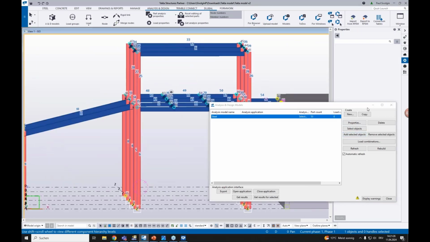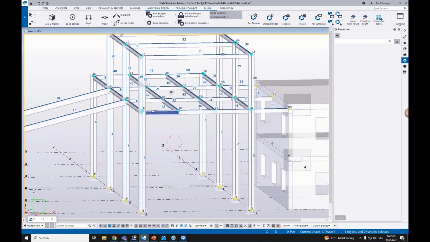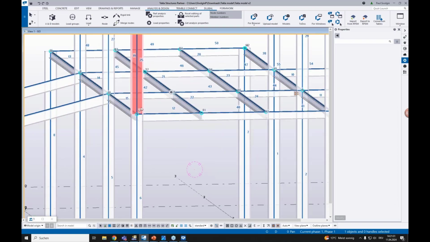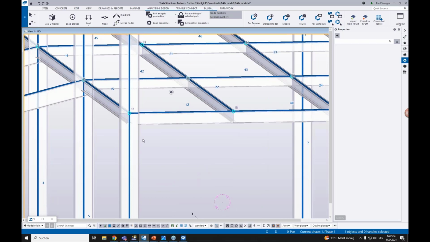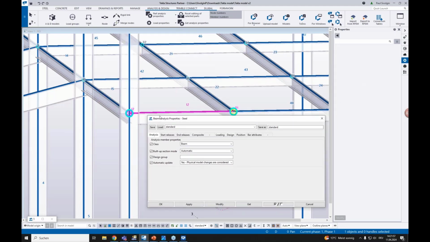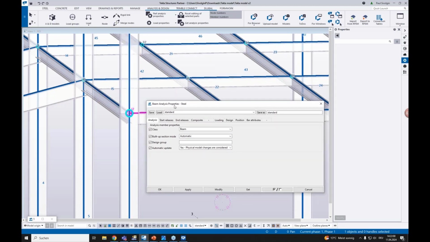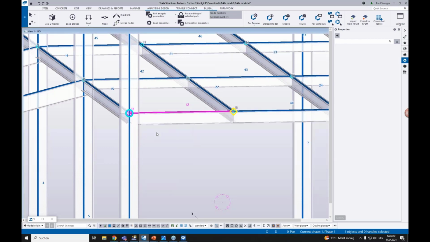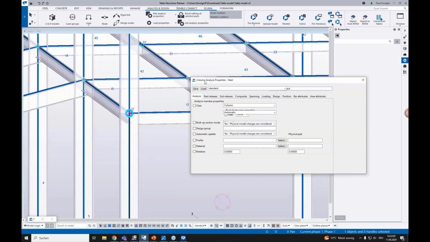And now you see, I'll make it smaller, here we have these blue elements. The analytical elements are generated in the axis of the beams and the columns, and now we can work with this. Now we will show how we can work with this model. At first, we can double click on one of these elements and go to the properties of the beams, or move to the properties of the columns.